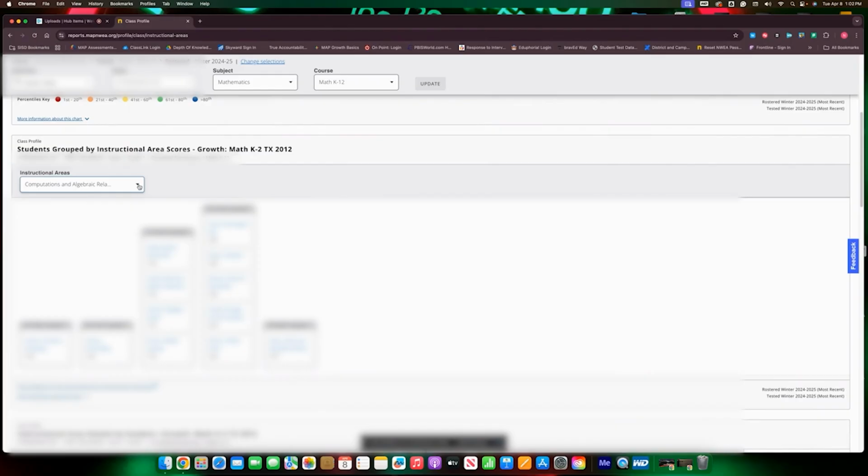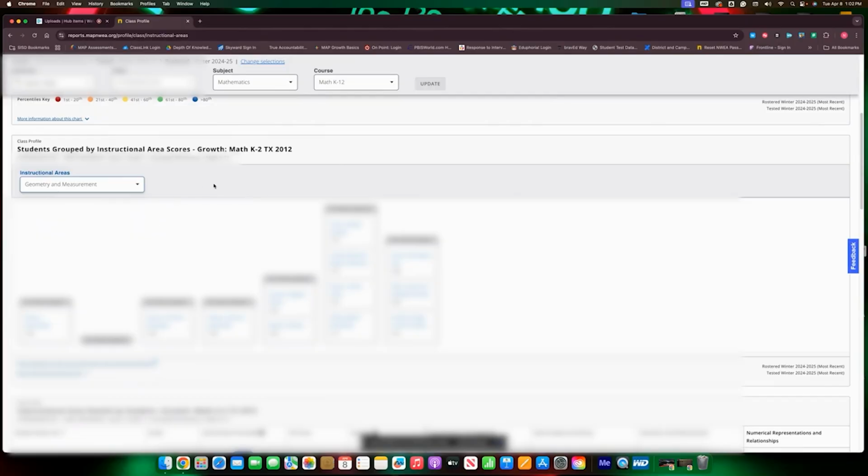So any TEK that I'm going to teach that falls under this particular instructional area, my students are already ability grouped for me. Now, let's say this isn't the TEK I'm going to be teaching next. I'm planning to do something in Geometry and Measurement. So I would just select that, and you'll notice that the students move into different groups, but they're already organized in a way, and it's just very simple for me to go in, look at the names, and I can pull small groups according to my students' abilities.